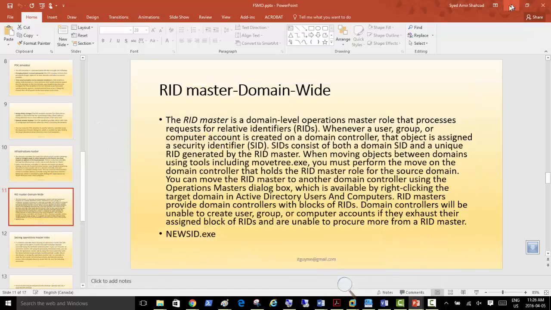Okay, if that is clearer, any one of you can tell me now. RID master, domain-level operation master, all that process requests for the relative identity. Or you can read it. User, group, or computer has a request on a domain controller that are security identifier sets.